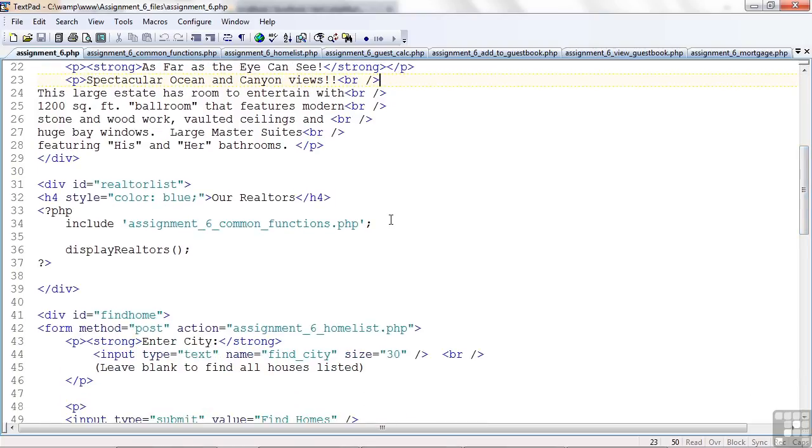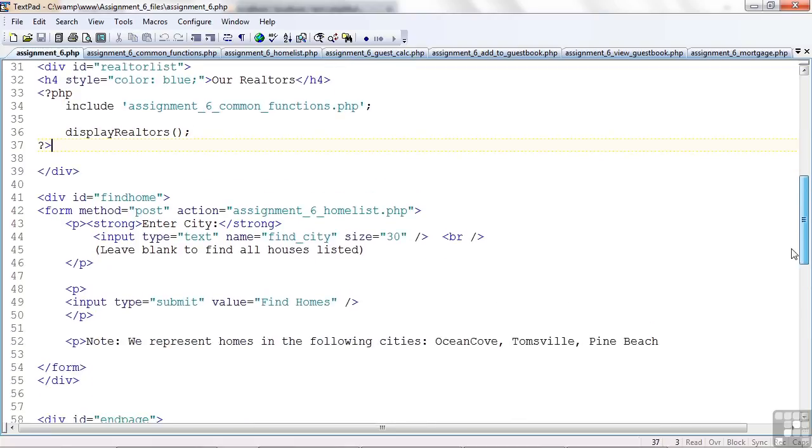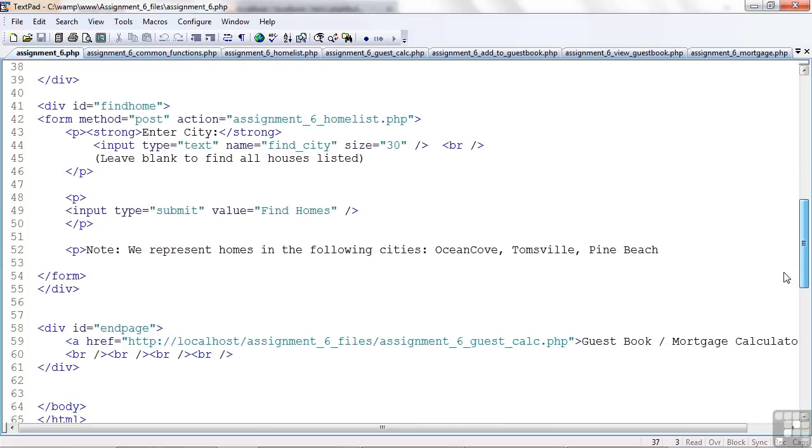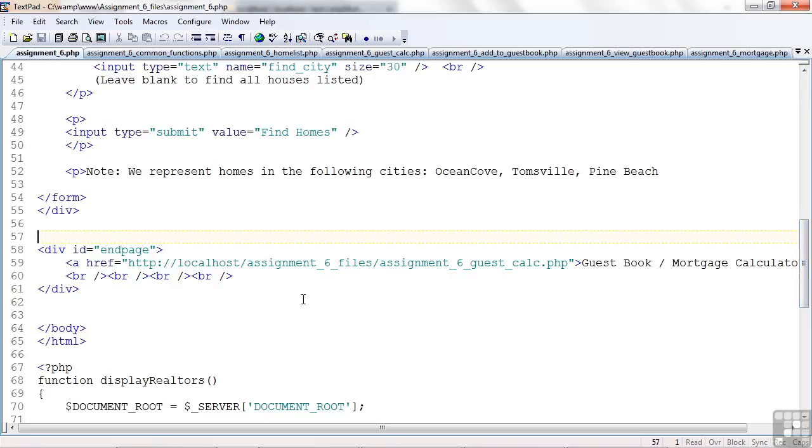Now here, I've got the include of the Assignment 6 Common Functions PHP and then a display realtors function. Let's move down. And I have the same kind of form that I had before. There's really no change here. End page, everything is pretty much the same. I have the end page here with the assignment files and the guest calculation.